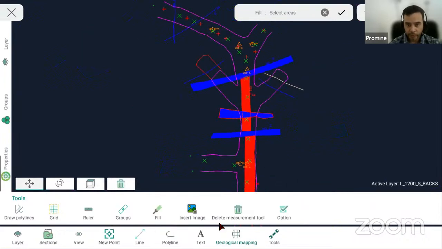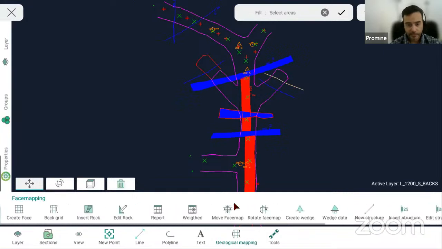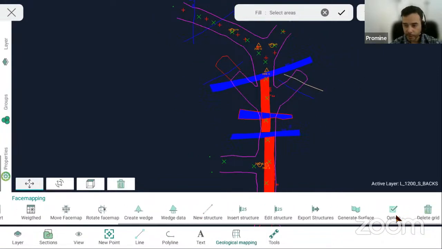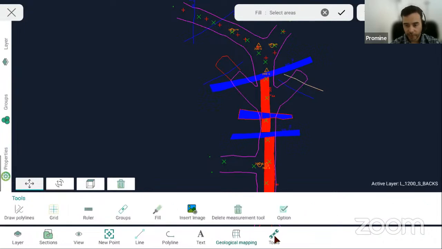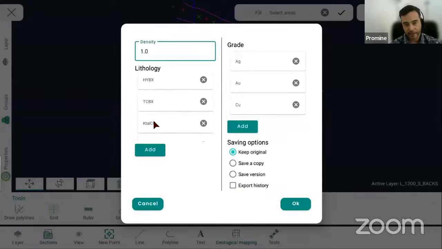So moving along, we have some options that we can personalize. There's basically two types of options that we can make default changes. One is here under tools, we have options here, and the other one is here under geological mappings, options. So let's look at this one first. In this one, we can create lithologies that we can use later in advance. For example, we're going to check any one of these.